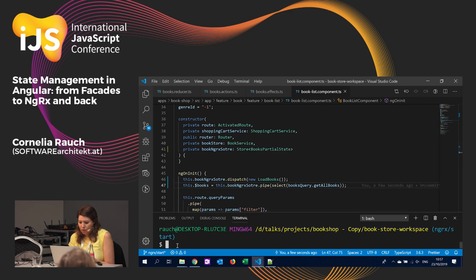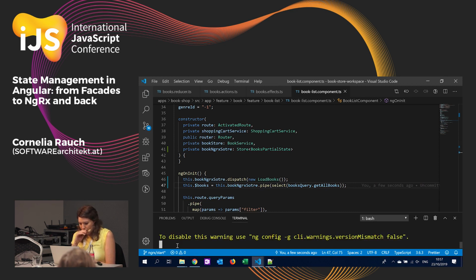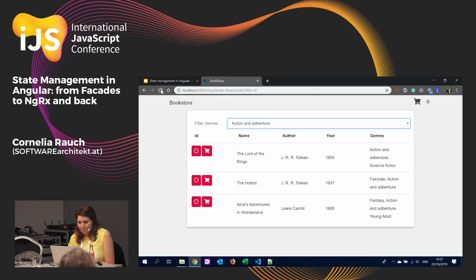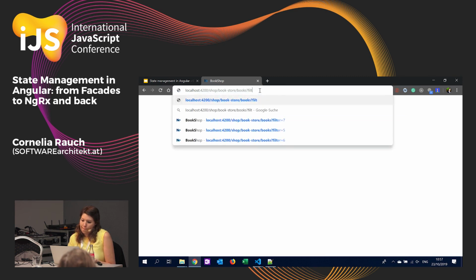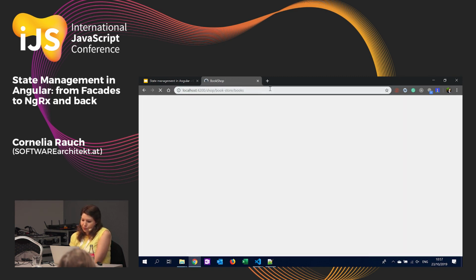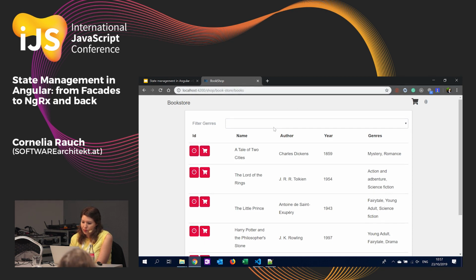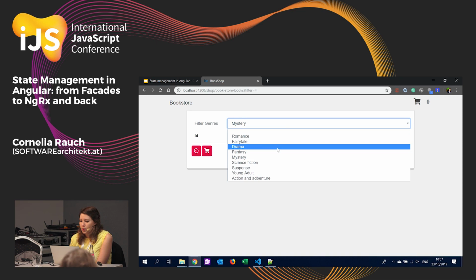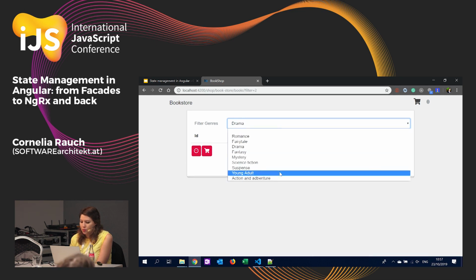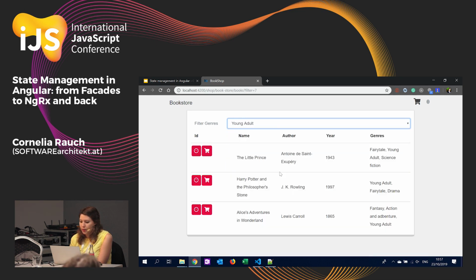And if I serve this now, and filter for books, it should work again, because I'm switching here. So it's actually quite easy to implement with the help of the data persistence.